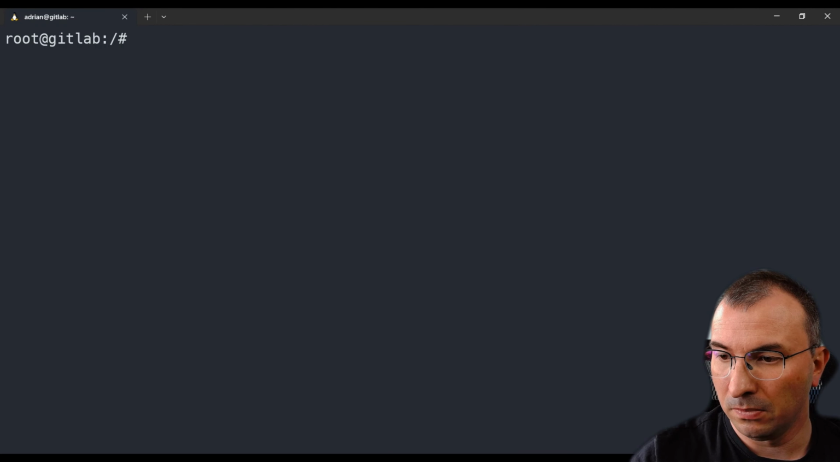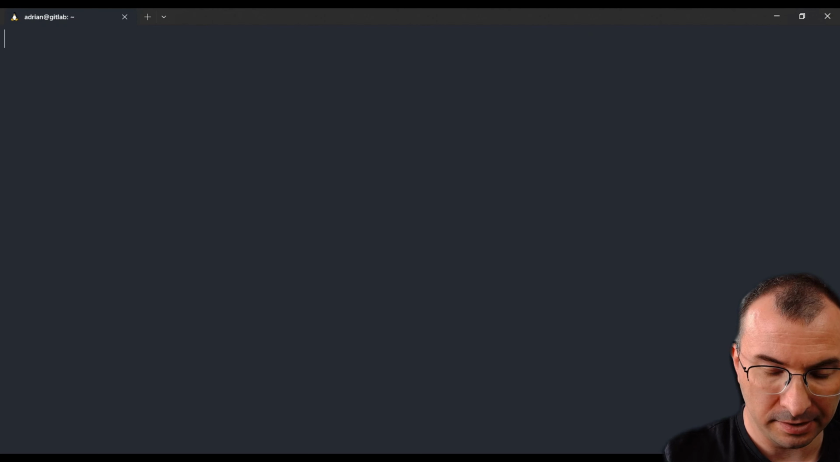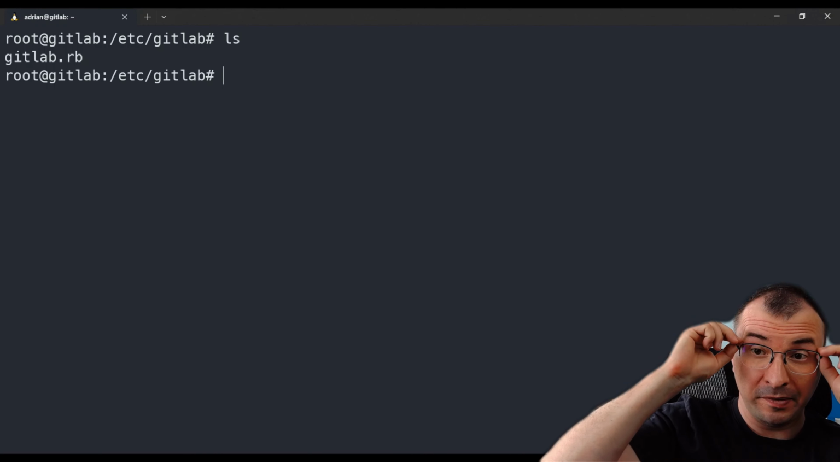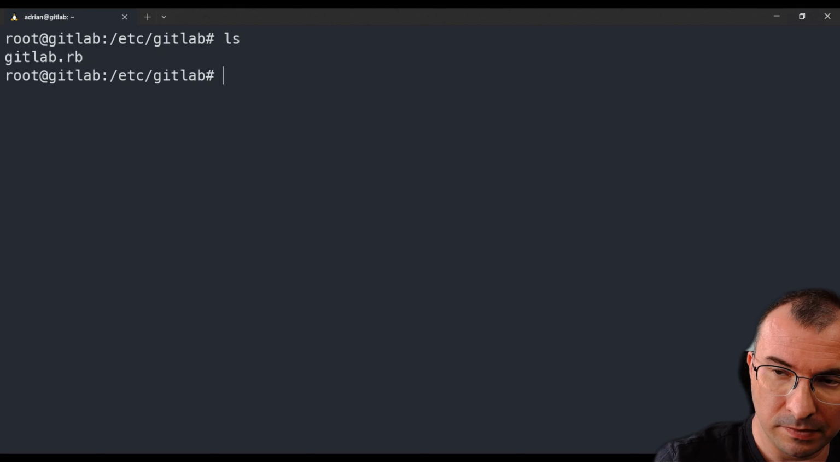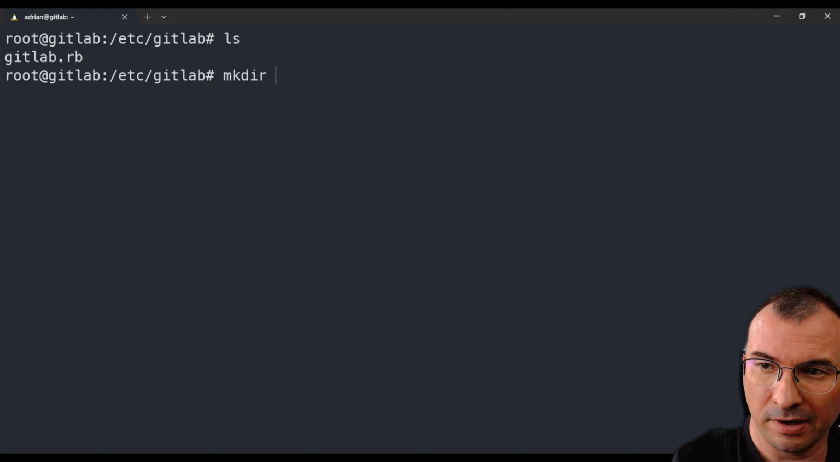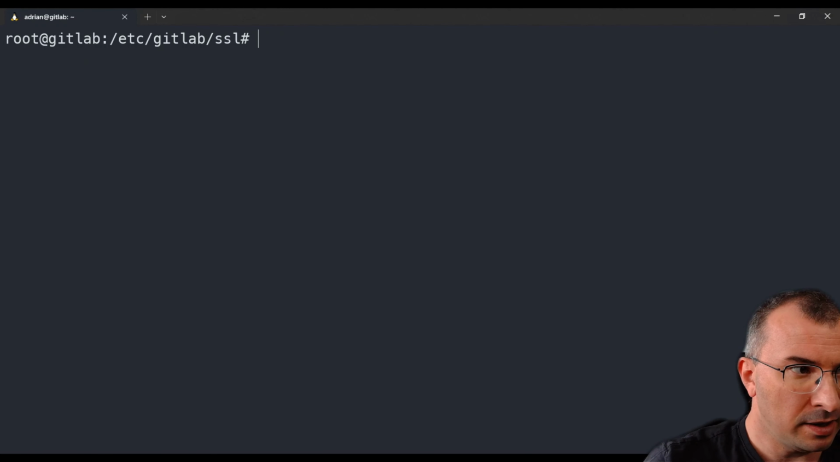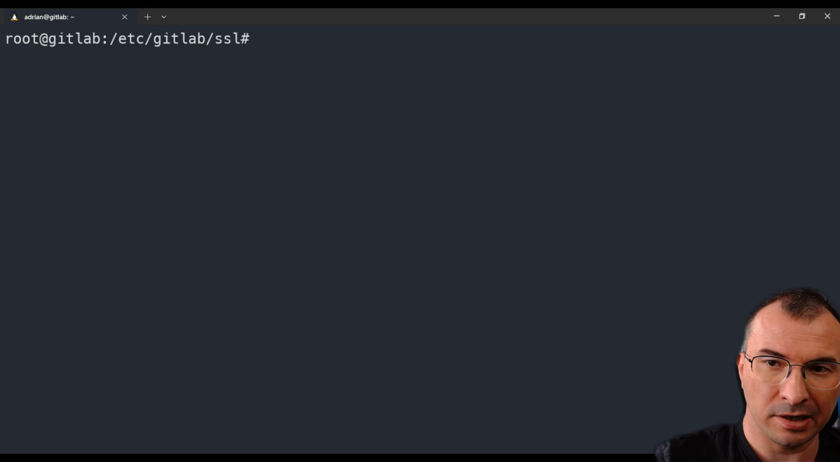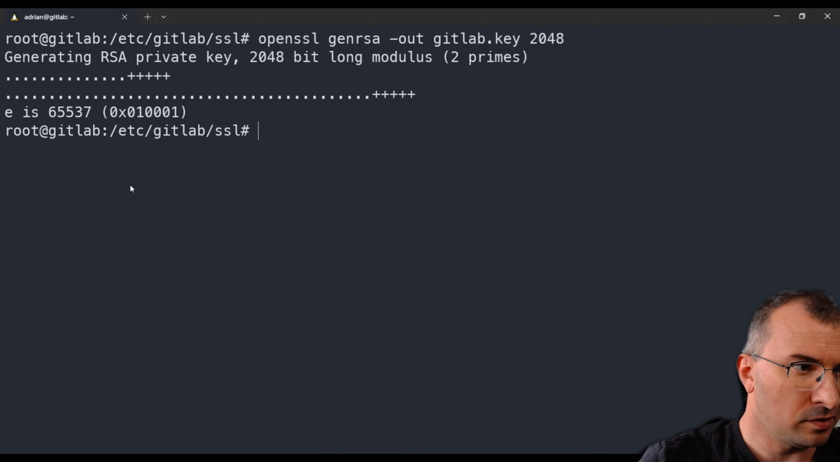Okay, so what we have to do is to get into the directory, cd /etc/gitlab, right? And inside of it, you can see only a gitlab.rb file that we are going to configure in a moment. But first of all, we'll create, for example, an SSL directory. So mkdir ssl, and go into the SSL directory. And inside of it, we can create keys like that. openssl genrsa -out, and the name of the key, gitlab.key, 2048 bits.